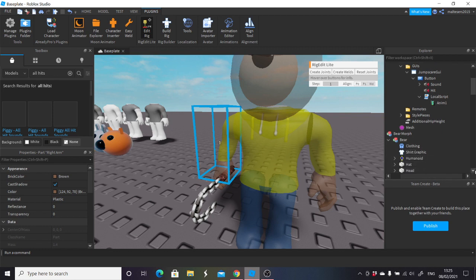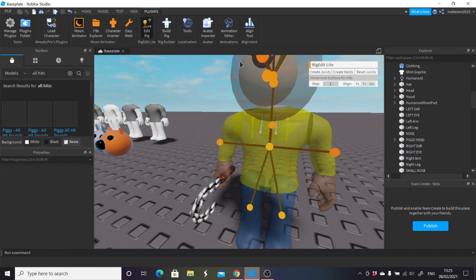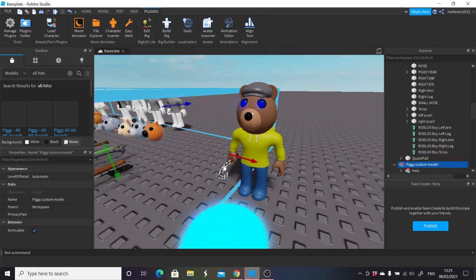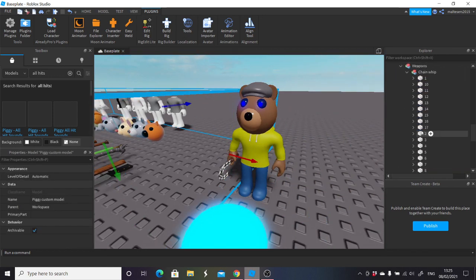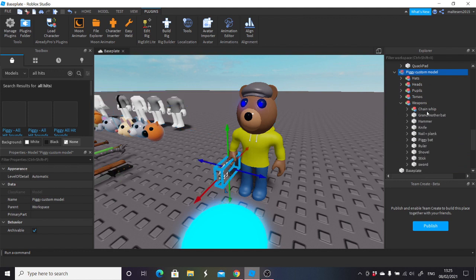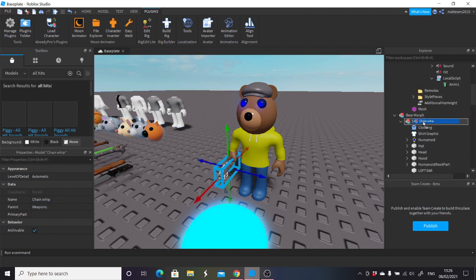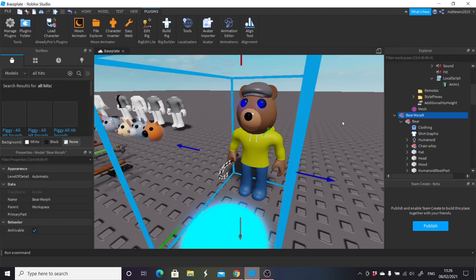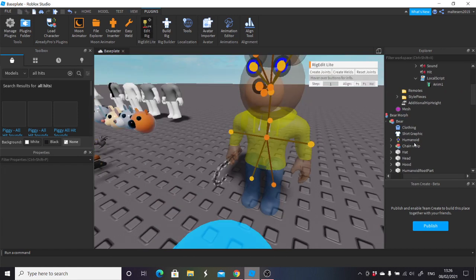No, I haven't deleted it. Where is it? I don't know, did I not ungroup it? I don't think I ungrouped it, did I? No, I didn't. Whoops. I forgot to ungroup it. So we want to make sure that you're taking it out of there and putting it into the bear, or into your skin. I keep saying my skin, but I'm talking about mine at the moment.